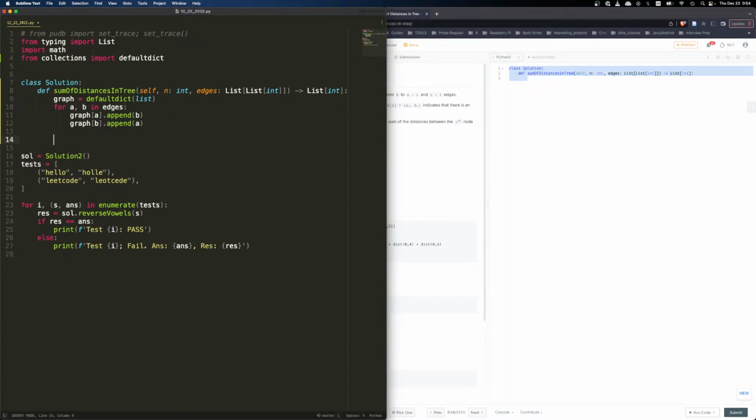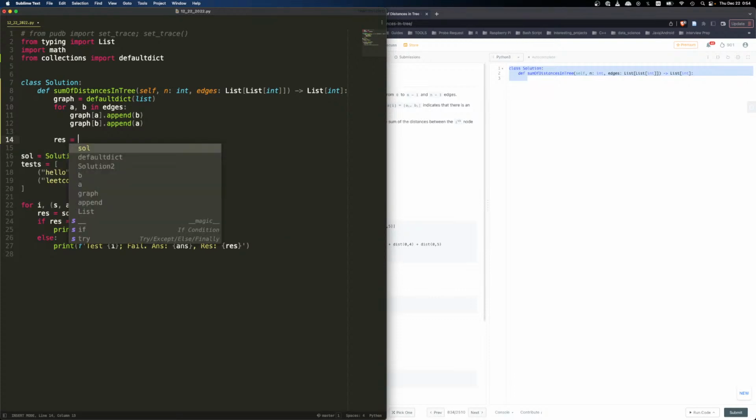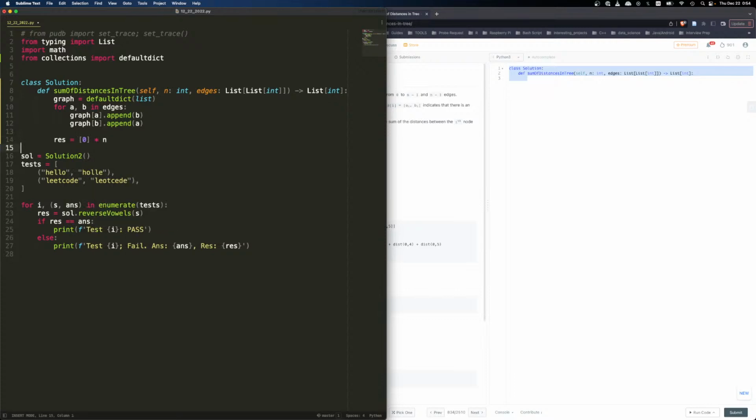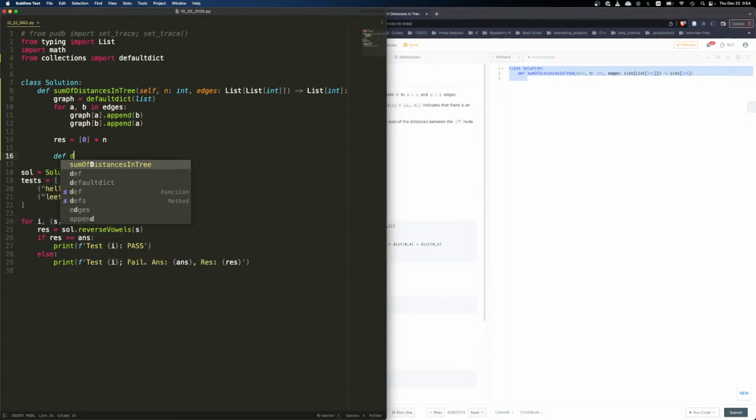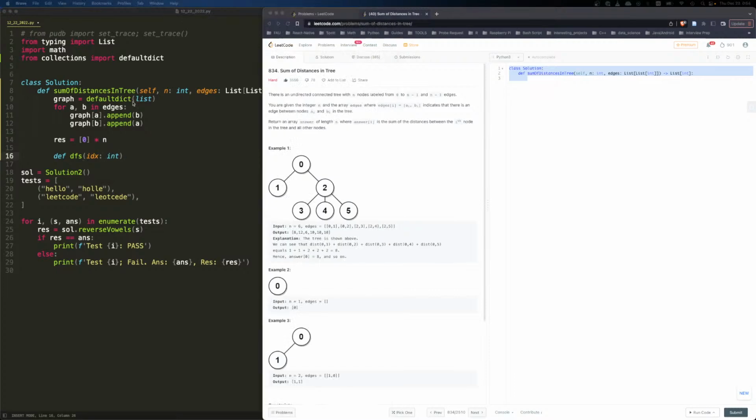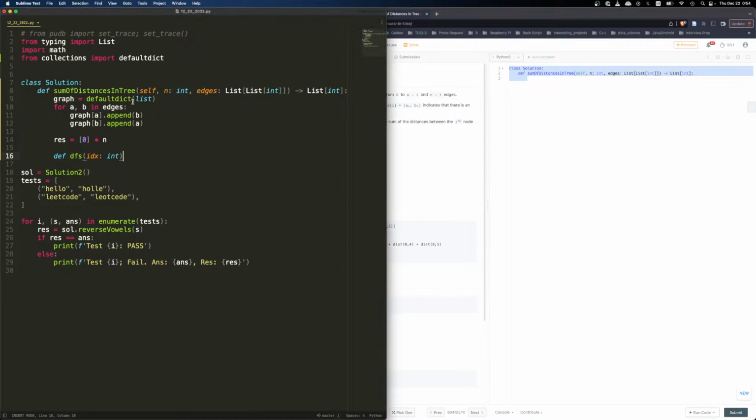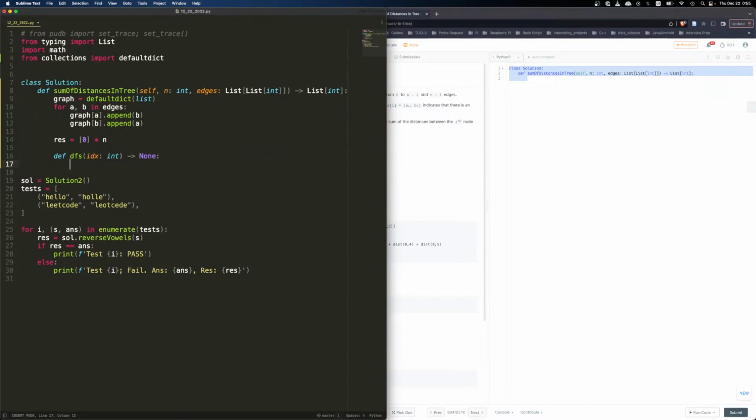So we just need to pick one of them to find one answer. That's it. So the rest is going to be 0 times n. That's also fine. And what we need to do is dfs, index. Yeah, it's a tree, so I won't have the danger.